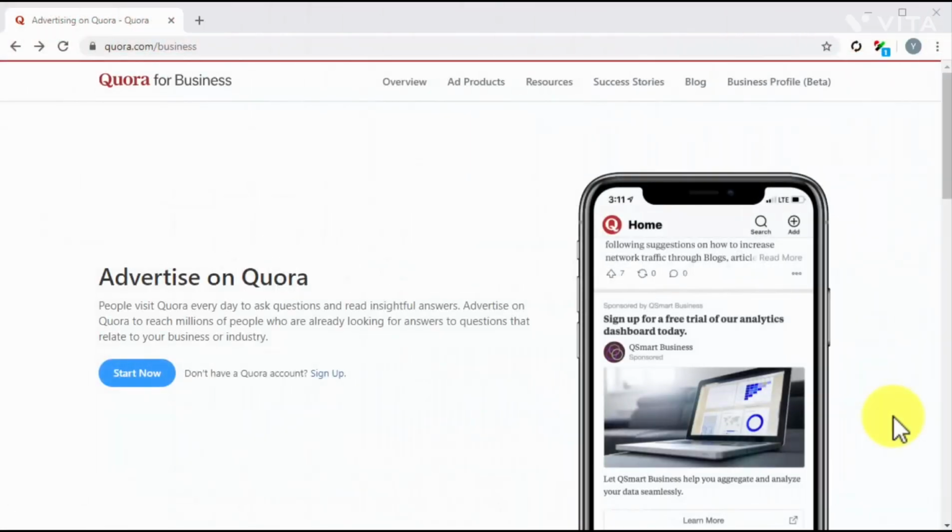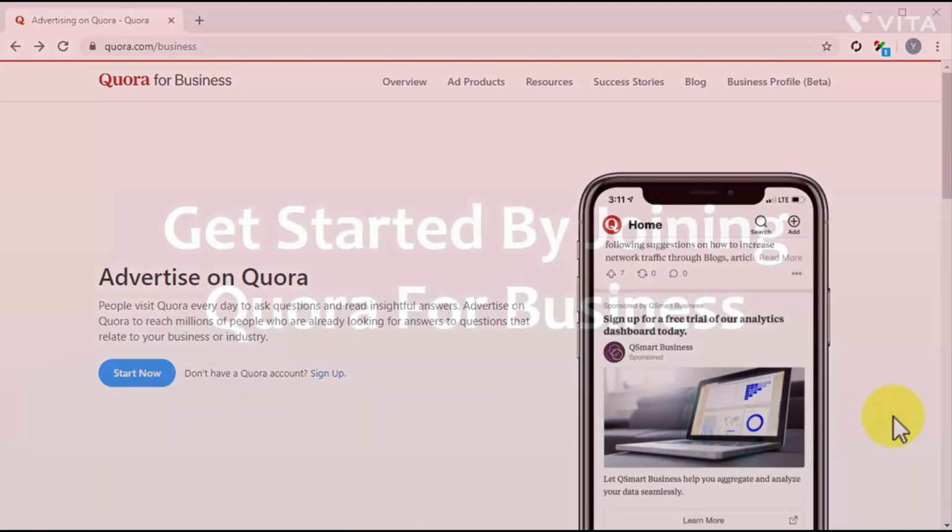Hey there, everyone! All marketers and business owners know that there's an end to every organic marketing campaign, and that you need to advertise if you want to scale. The good news is that Quora has a self-service advertising platform that allows you to run ads natively on their site. And in this lesson, we're going to teach you how to create your first ad campaign on Quora.